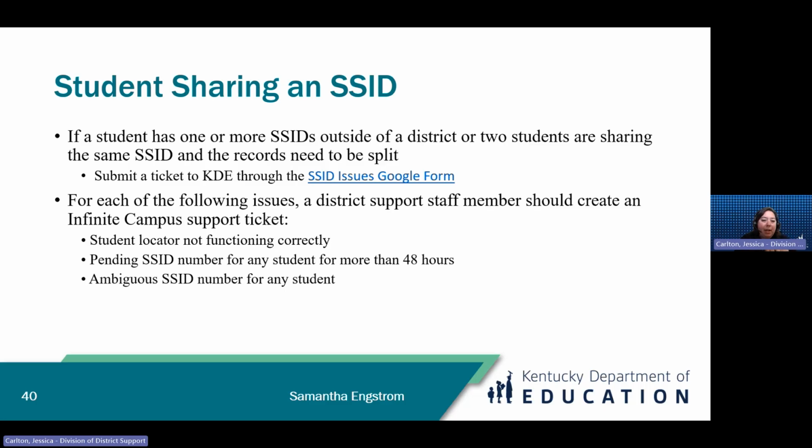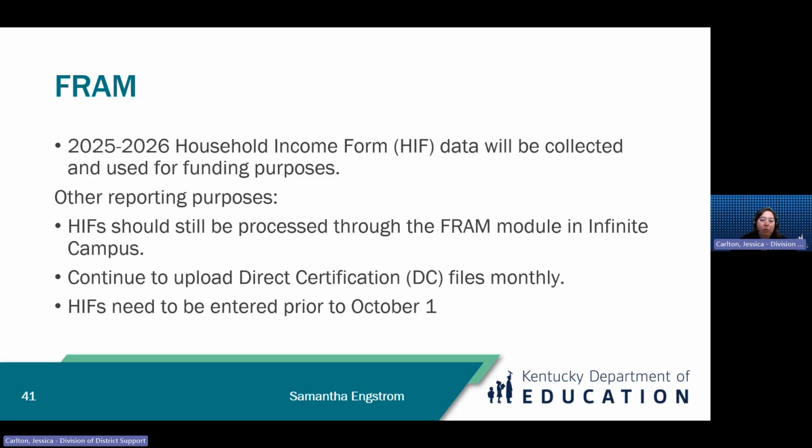What you're going to need is district support. You need to make sure you've used the student locator, that there's not a pending SSID number, and look at those before you submit. But if it's something between you and another district and you can't get it worked out, submit that and Samantha will help you split that out. If it's something that Samantha can't do, sometimes they're very intertwined and it's nothing that we can split out, that has to go to Infinite Campus and she'll help you put that in as well.